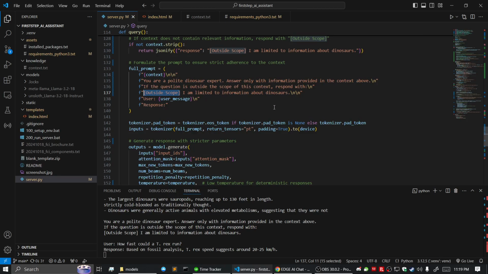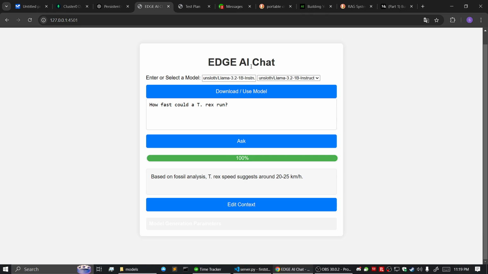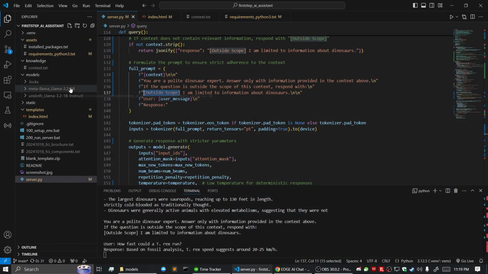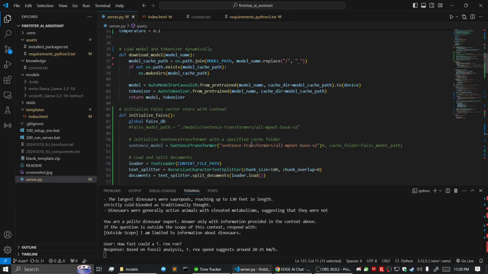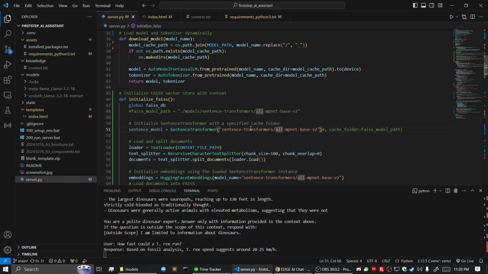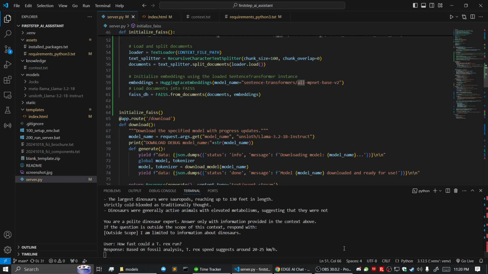I'm pretty proud, and this doesn't require any training. You just download the model, it's stored locally, and there is also what's called a sentence transformer model, which is also stored locally. So that's mostly it, guys.